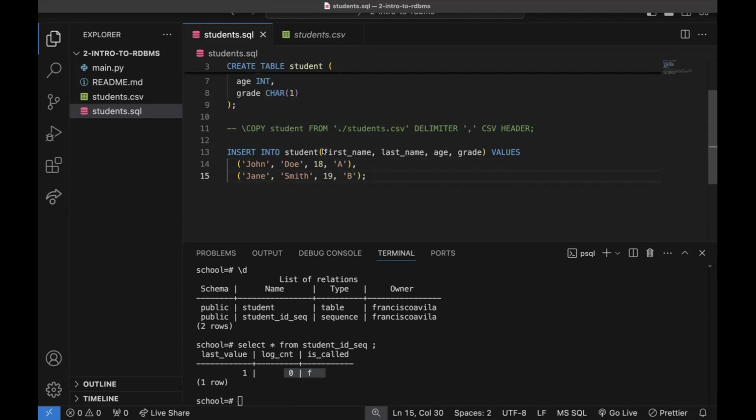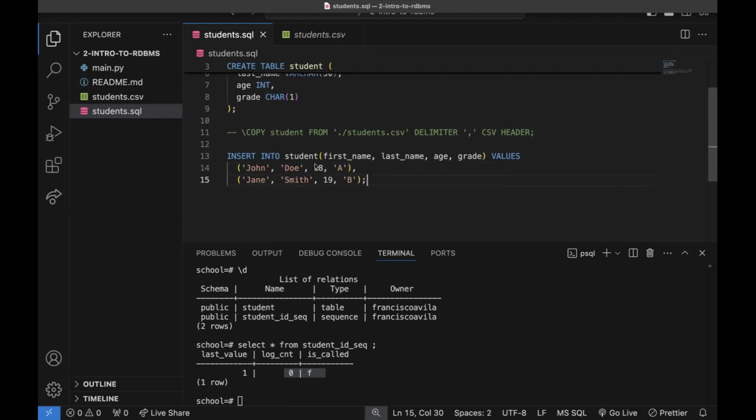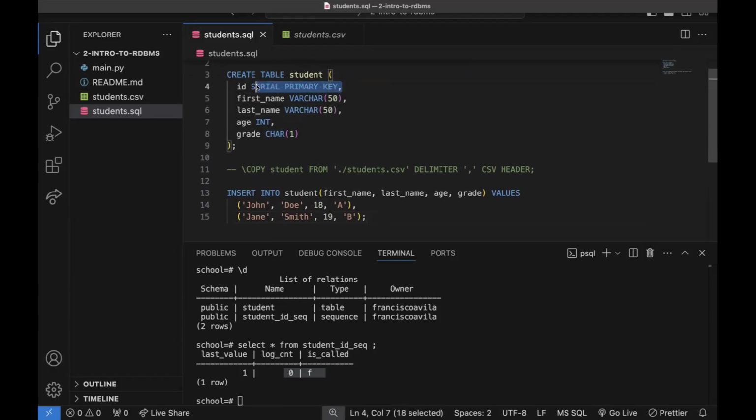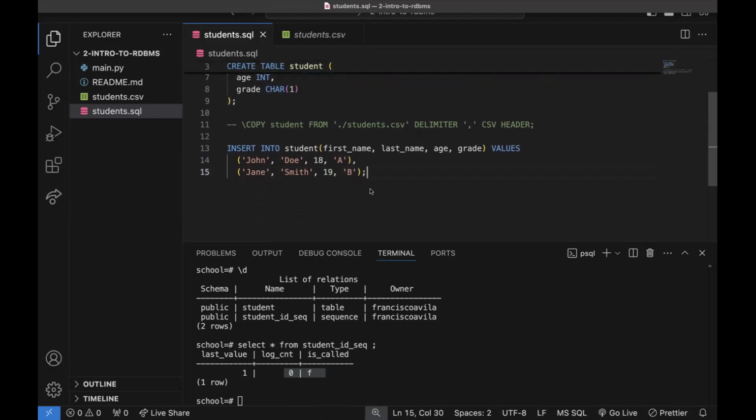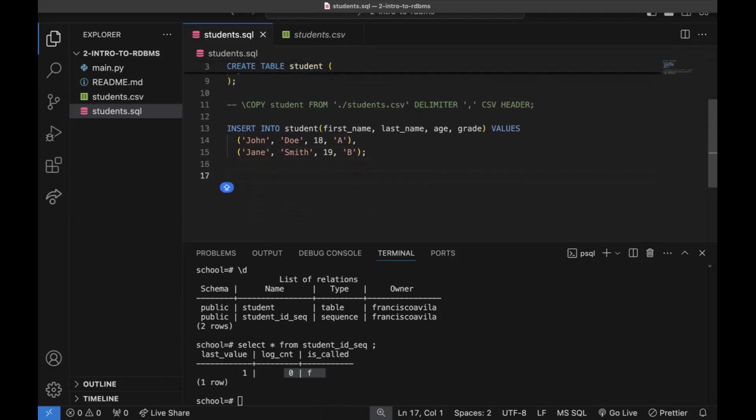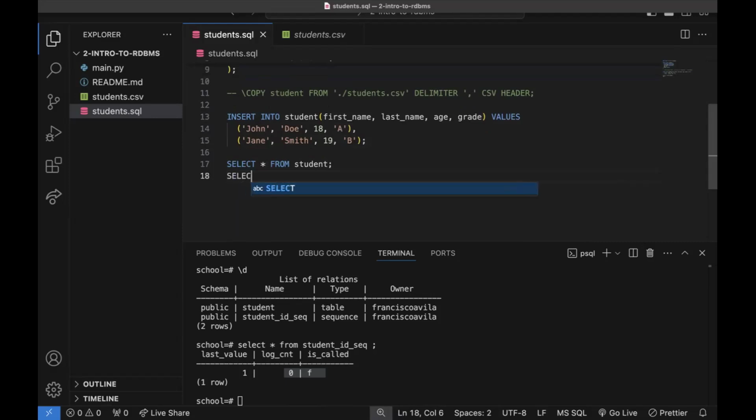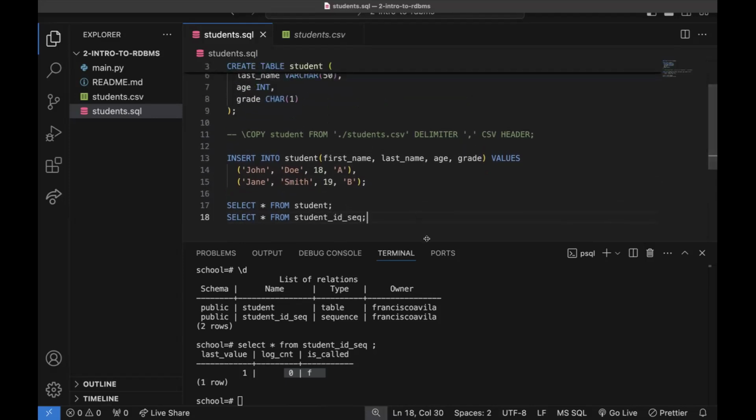So I'm going to insert into the student table these following values. Notice that I'm not including the ID value. I'm just simply sending in the first name, last name, age, and grade. And then finally, I want to end my SQL query by saying, hey, I want to select all from student. And I also want to select all from student ID sequential. That way we can watch all of them.